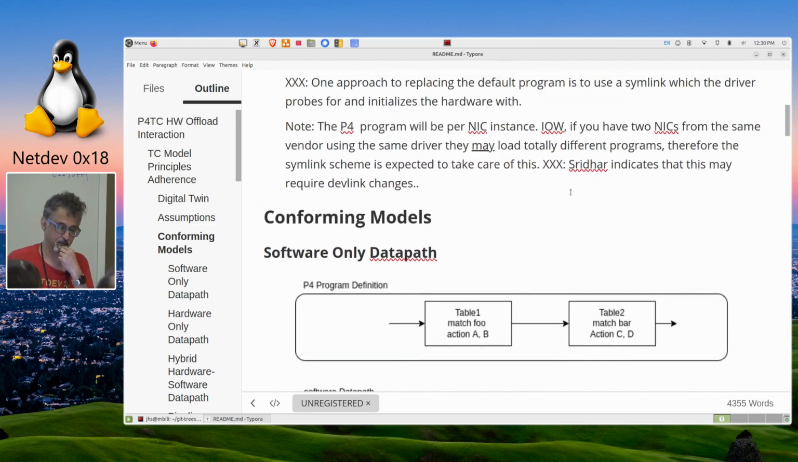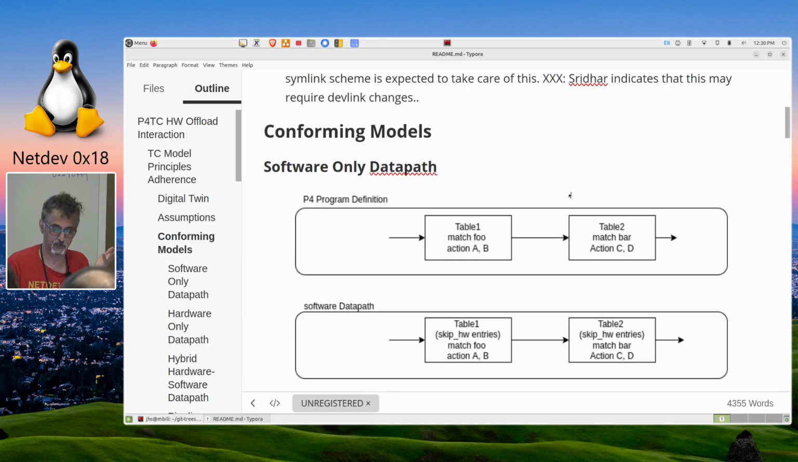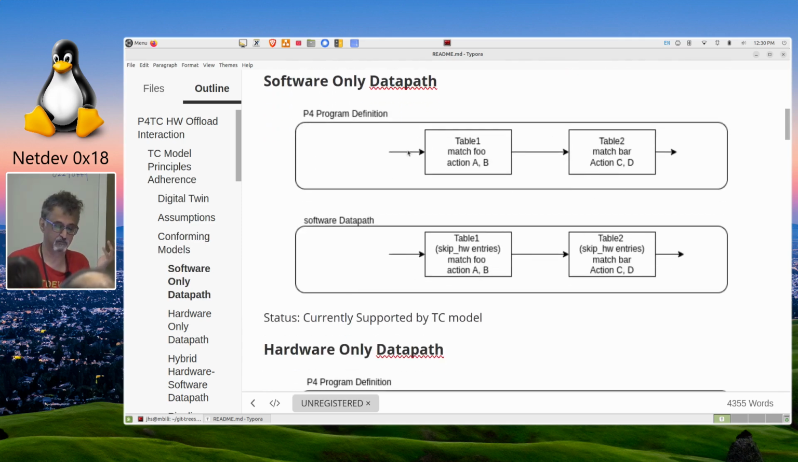Okay, so the conforming models that we support, and I'm going to list which ones are already supported. Okay. So number one, this is the traditional, simple case: you just have a software data path. If you look at the patches we've been pushing, these are what they're doing. And I'm giving a very simple example. You write a P4 program that looks like this. And then when you generate the code, it looks exactly like it, right? So that's the trivial model.